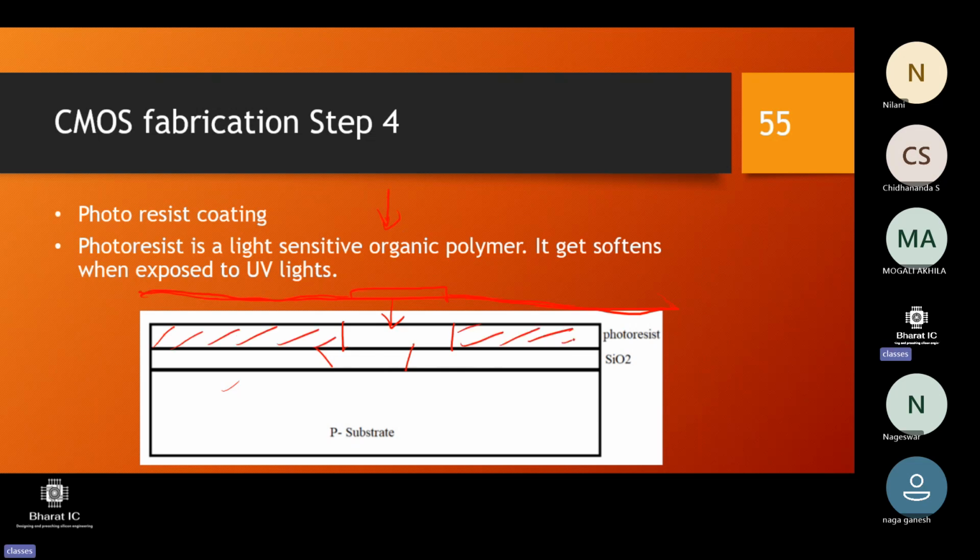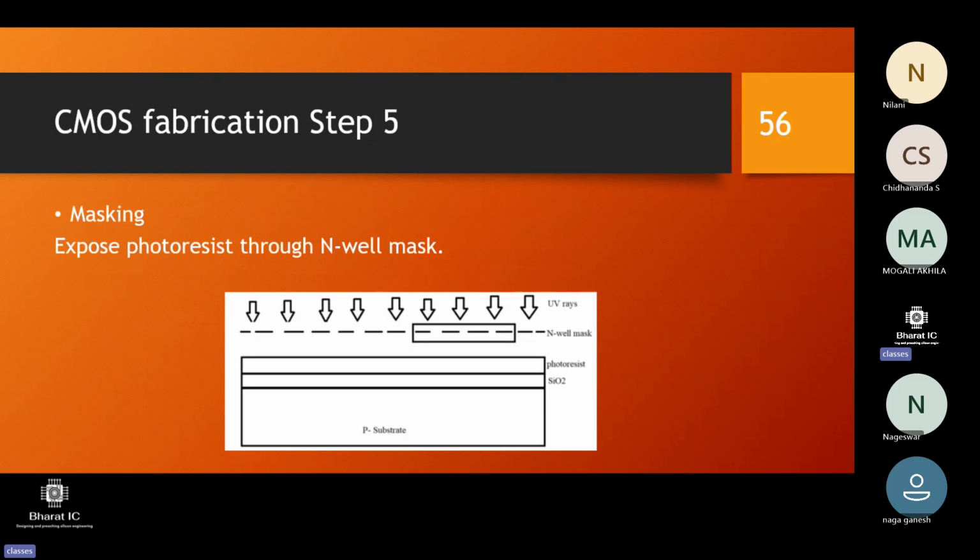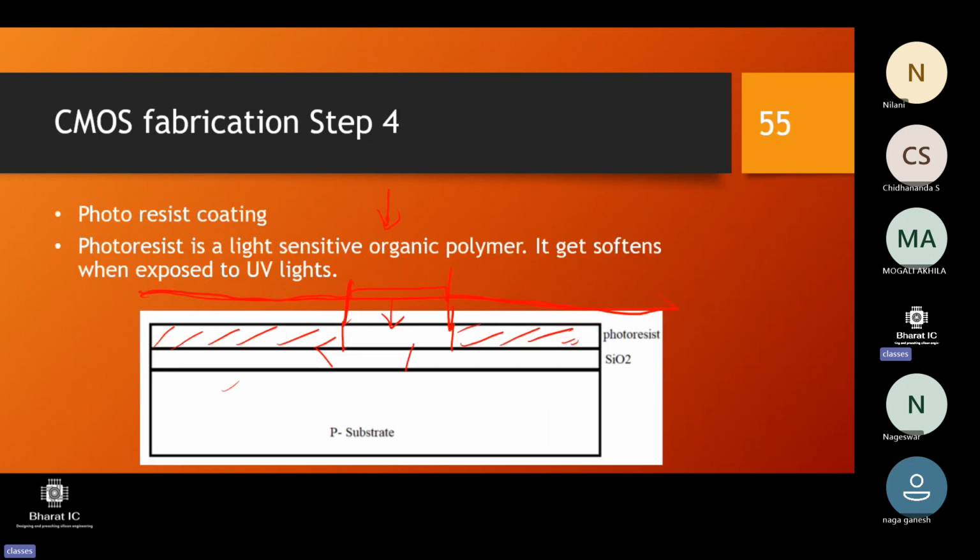But when the light falls, this part will get soft due to the shape that is there. If you see, due to this shape the light passed over this one, and this got soft. Okay, now what will happen, we will go to this part. Suppose the masking, as told here, what I just explained, it said masking. Then the light falls, and we will remove this photoresist material from this area.